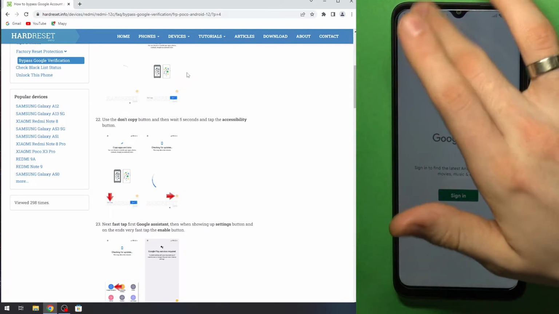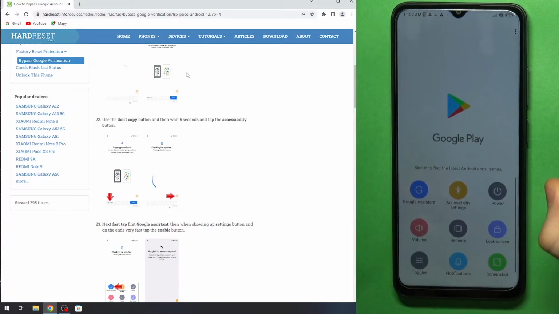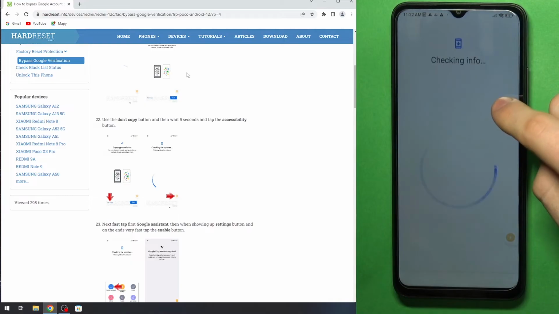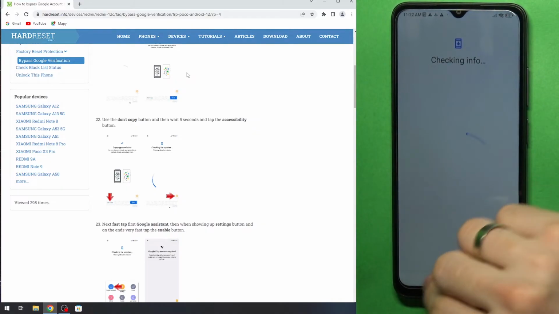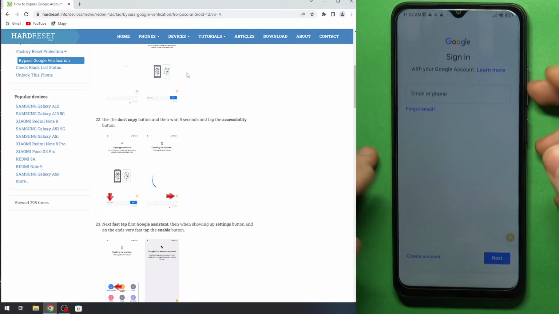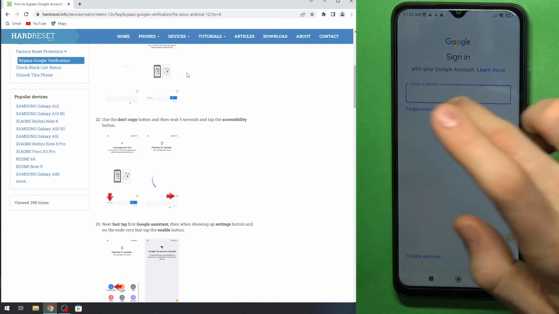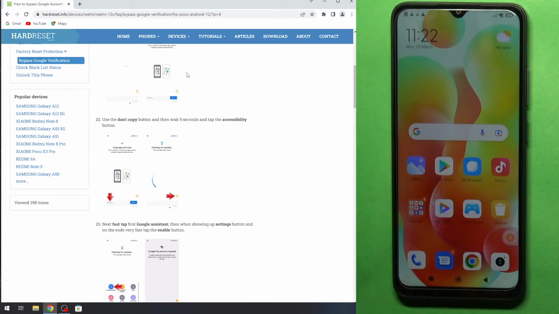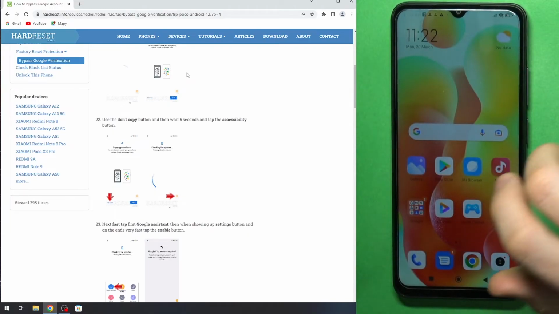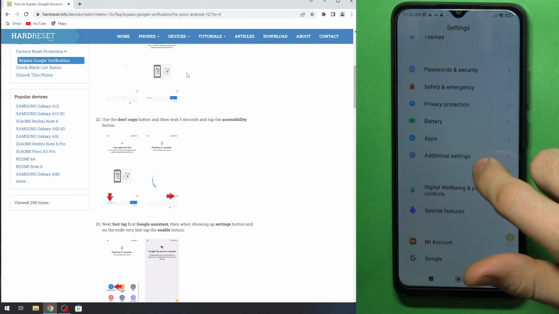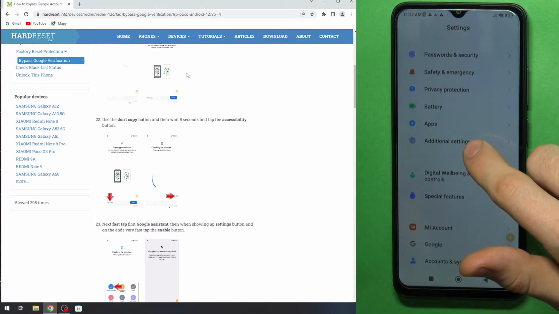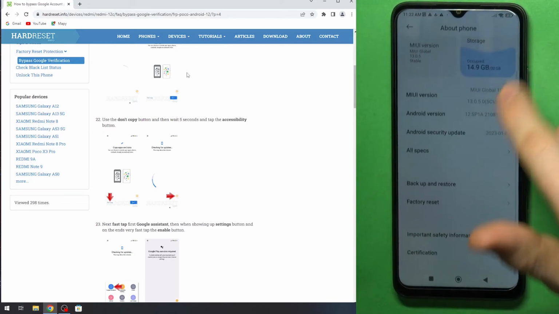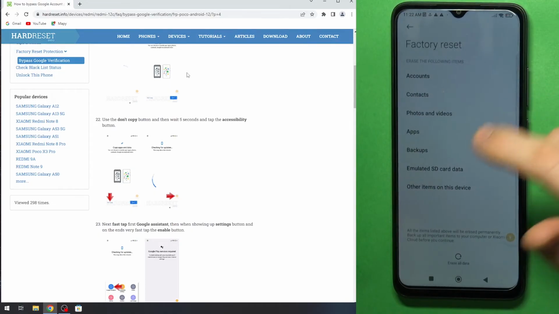So now, as you can see, my device is buggy. Checking info. So now just open any Google account, as you can see, we have no buttons here on our device. Oh, okay, I have the buttons. So great, go back, go back. So if you have no buttons, you just need to reload your device, then open settings, scroll down, click about phone, scroll down, click factory reset, and just erase data.